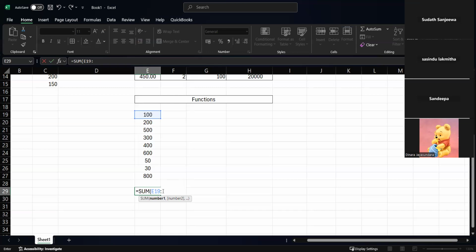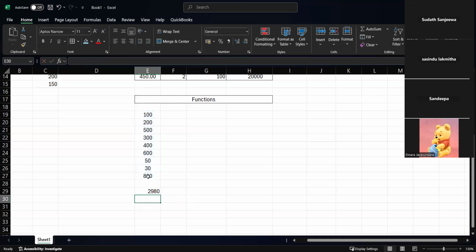sign from the keyboard, the colon, right? Then press the last cell in that area, put the bracket and press enter, right? Put the bracket and press enter. Then you can get the total of the entire cell range. How do you get that one? Right?